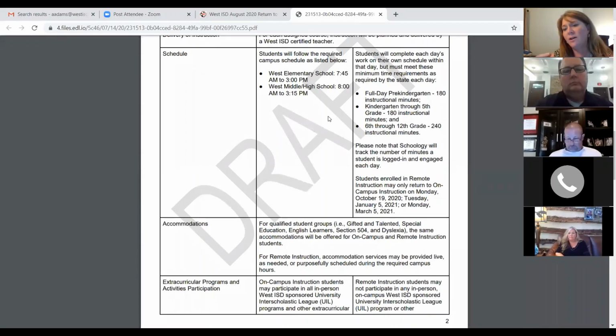Students that are enrolled in remote instruction, you may choose to take your student to remote instruction at any time by letting the campus know. However, as it says here, students enrolled in remote, so you make that decision to move to remote, you cannot come back to on campus until the end of that grading period. So here are the dates that you're allowed to come back. If you choose remote, you can come back to on campus at one of the 3 dates listed here, which coincide with our report card periods.